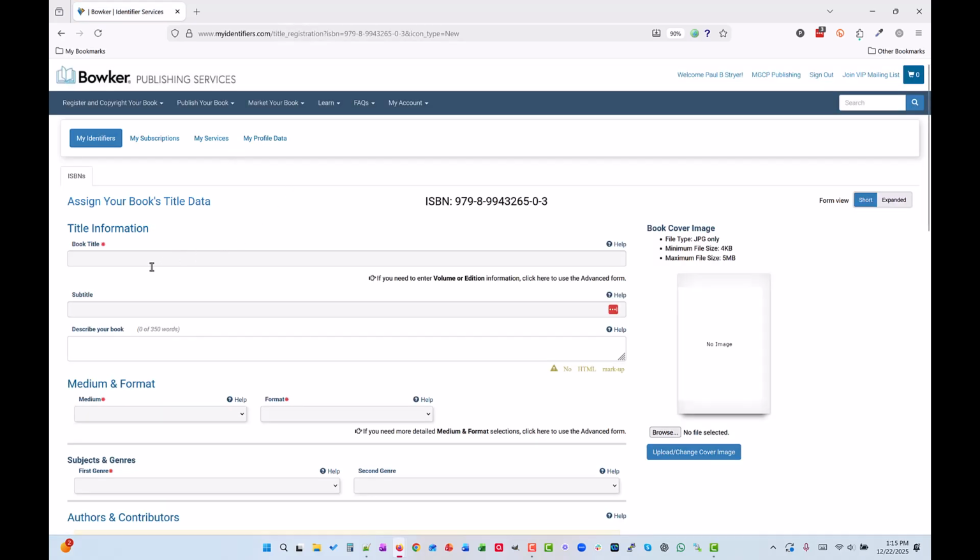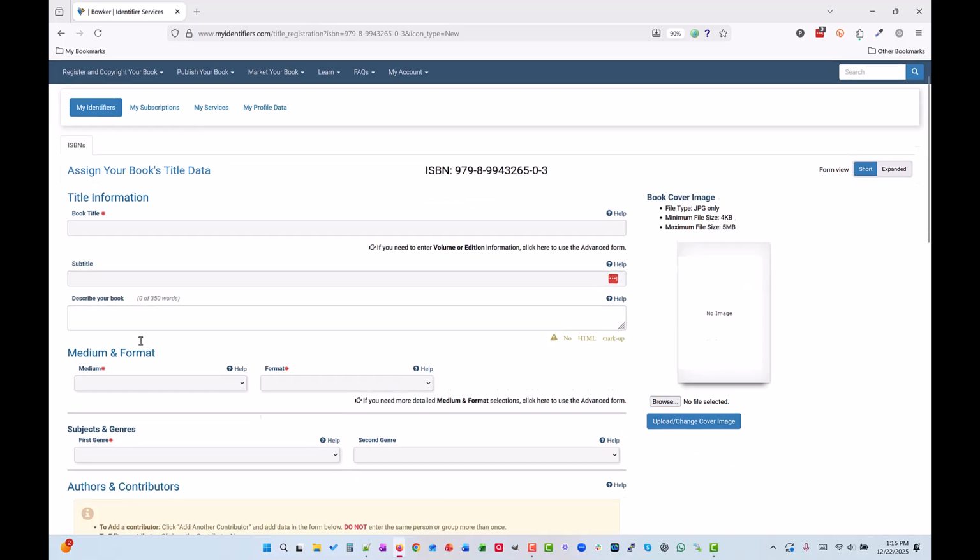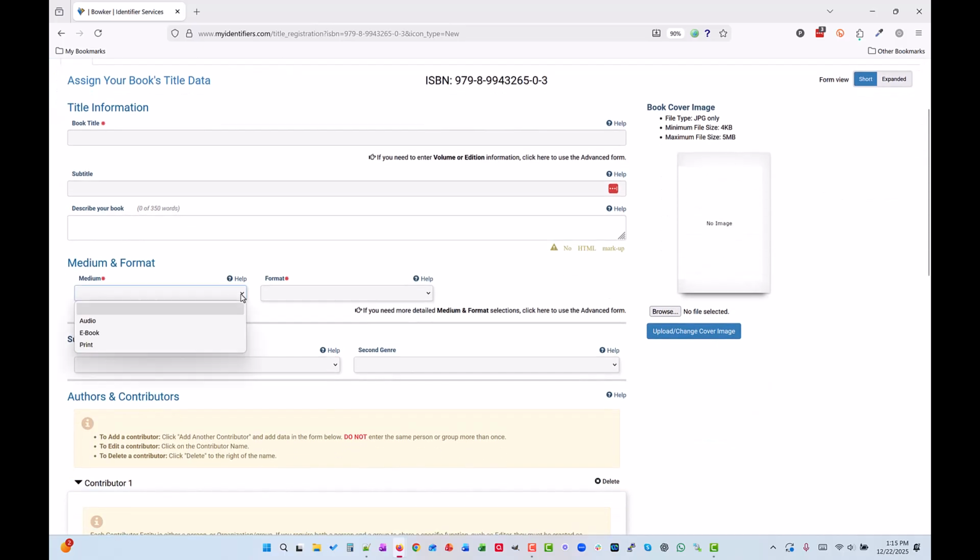So the book title should be pretty easy, the subtitle should be easy, and the description of the book should be easy. The next thing you need to do is select whether it's audio, ebook, or print. If you need to do a hardback, a paperback, an ebook and an audio, that will be using 4 distinct different ISBN numbers. So you're going to have to do this 4 times, one for each format.